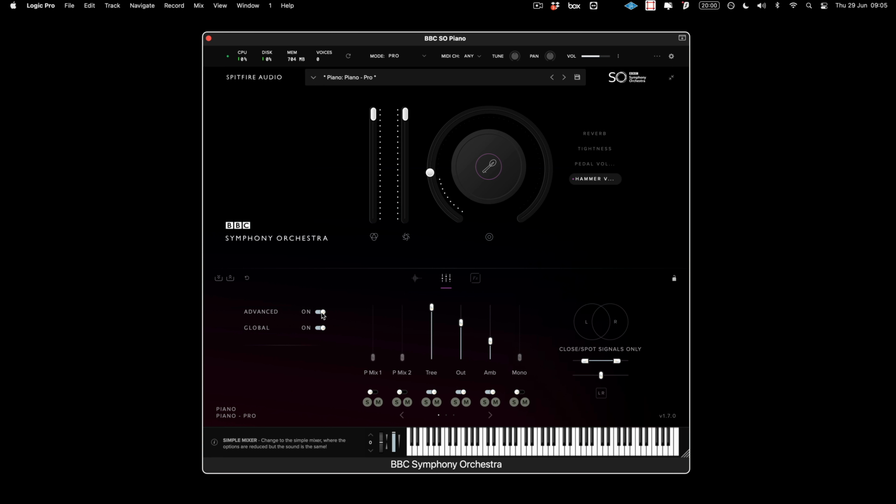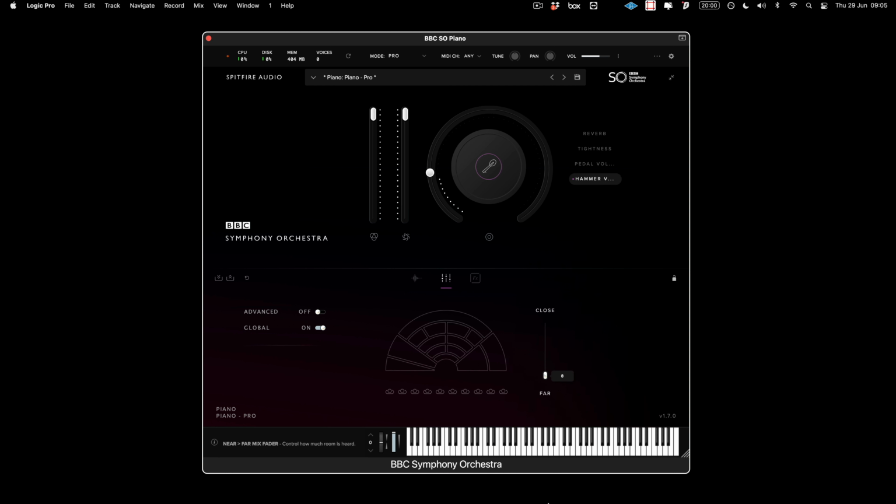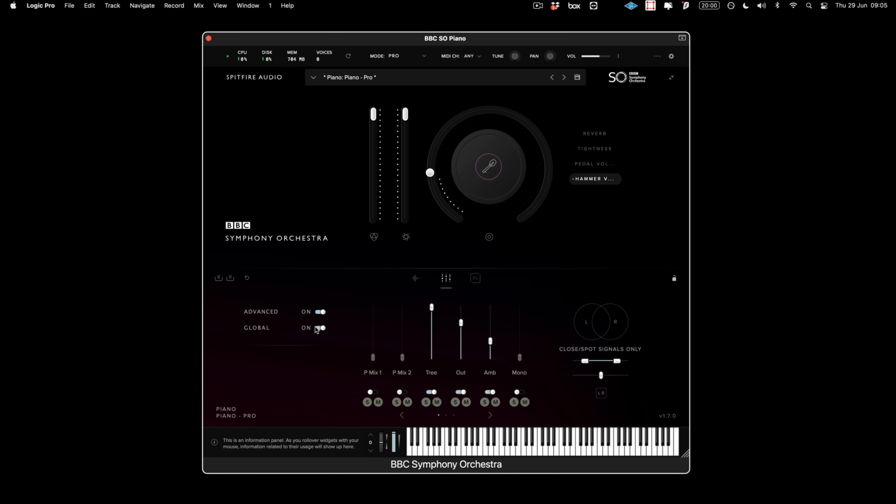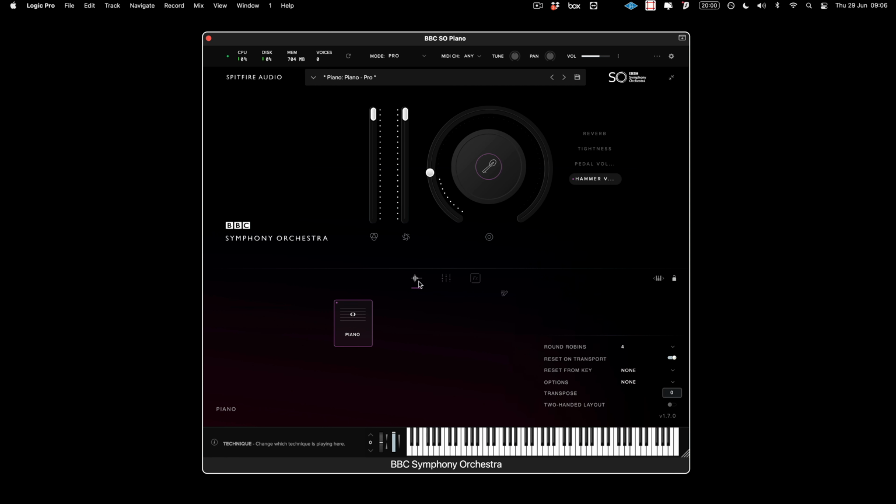The advanced view, when unchecked, can give us a close sound or a further away sound. The global view won't really affect the piano library because there's only one technique, but what this control enables the user to do is set different microphone balances and different signals depending on the technique or articulation that you have selected. Because there's only one, this isn't really a feature in the BBC piano.